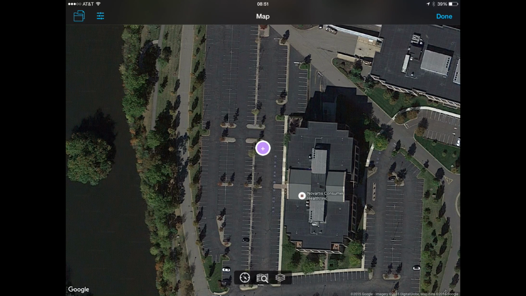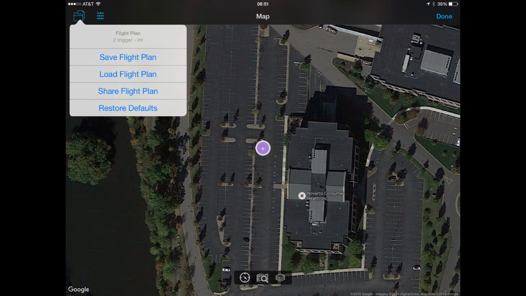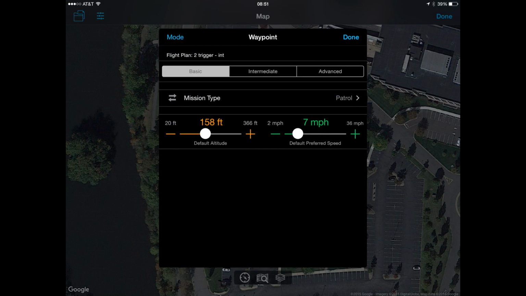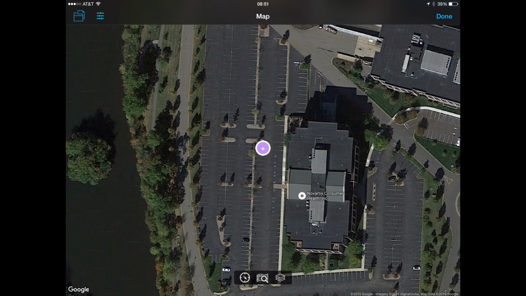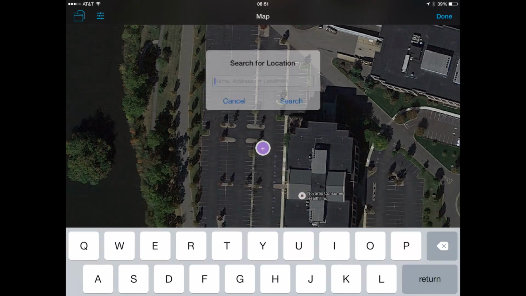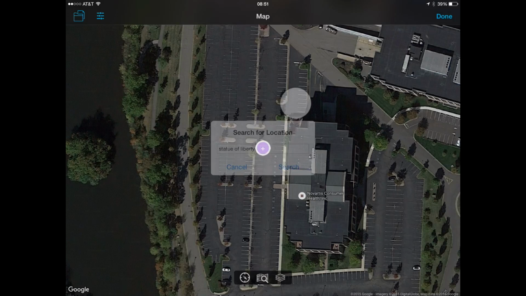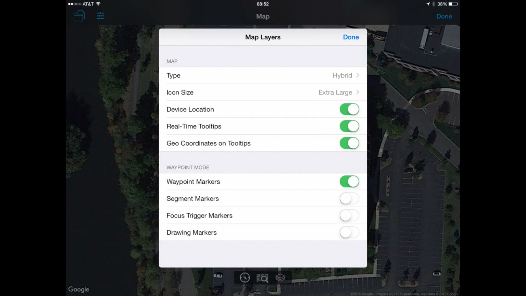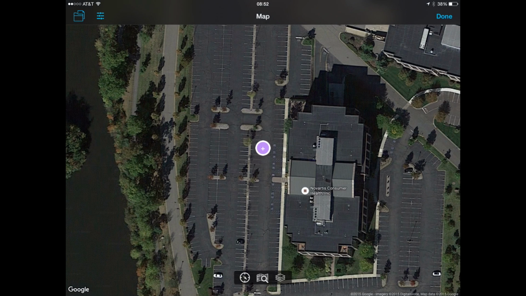When you're in the full screen mode, there are a few buttons that you'll want to be aware of. In the top left, there is a flight plan folder, which can be used to save or load flight plans. To the right is the options window, which will change based upon where you are in the mission creation. In the bottom center, there is a map position icon, which lets you move the map to a different location, even searching for a specific address or landmark. And finally, there is a map layer icon, which brings up a menu to change the view of the map and the level of detail showing. For now, I'm going to primarily just keep waypoints markers on.